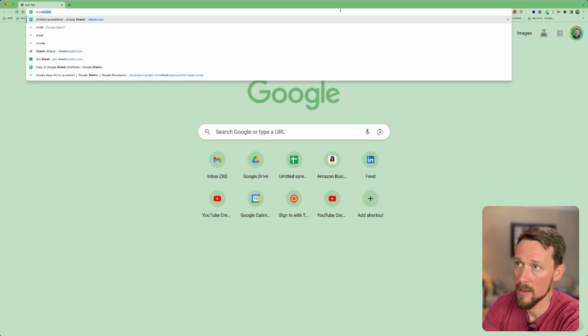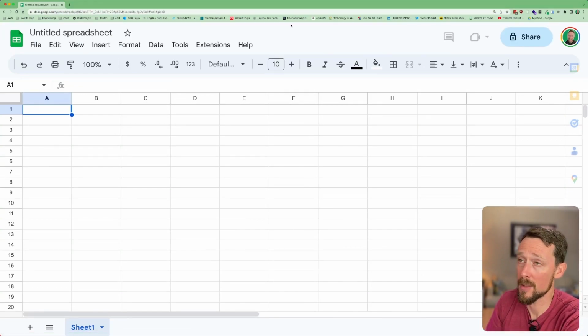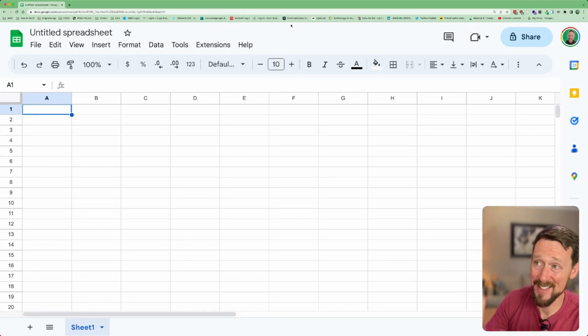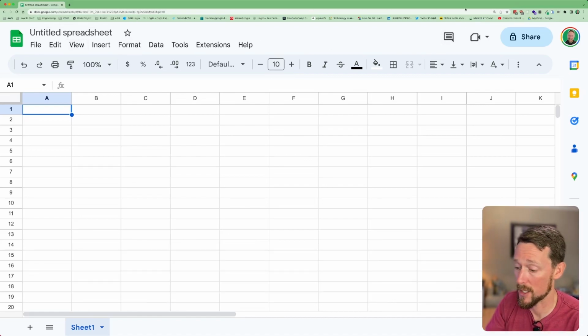Today, let us now begin with a blank canvas. There's several ways to get into a new spreadsheet, a new Google Sheet. The way I like best to get to a brand new blank sheet like this that you see is by typing sheets.new into your browser. That's just a shortcut URL to get you to a blank spreadsheet.